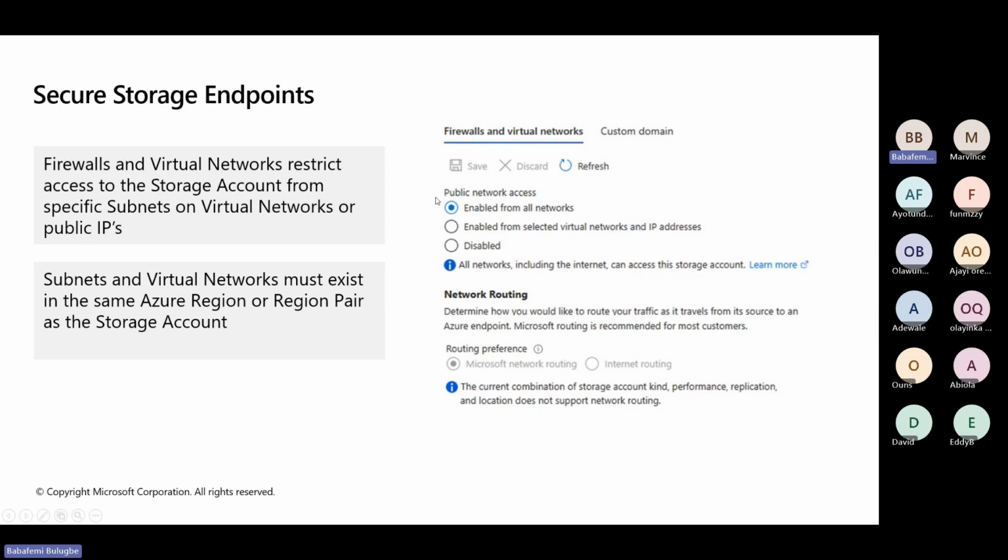You can change the network access on your storage account. Do you want to allow traffic from all networks? That's what has been selected there. Or you just want to allow it from selected virtual networks. In this case, if you select this, I think we'll still, when we get to the demonstration time, we can take a look at this.